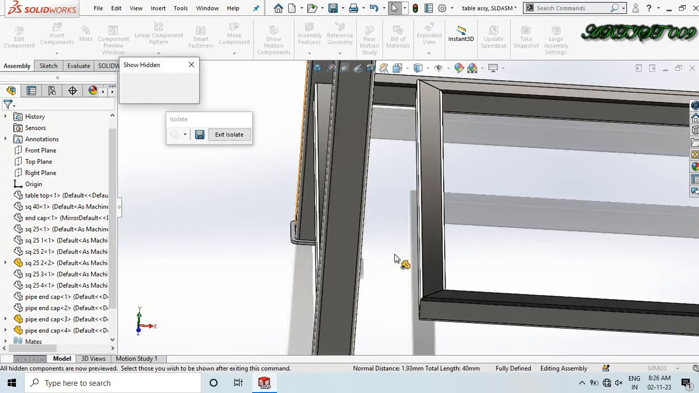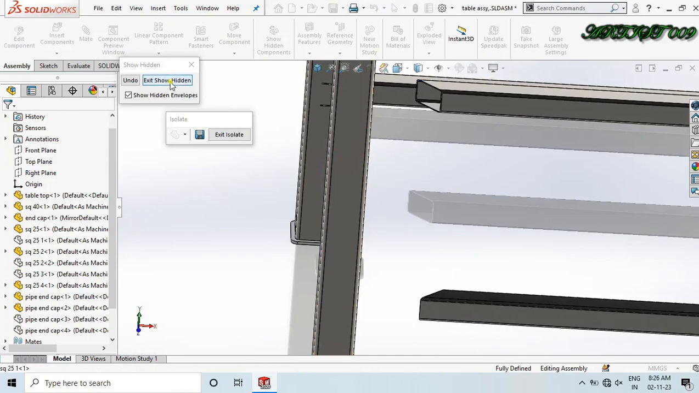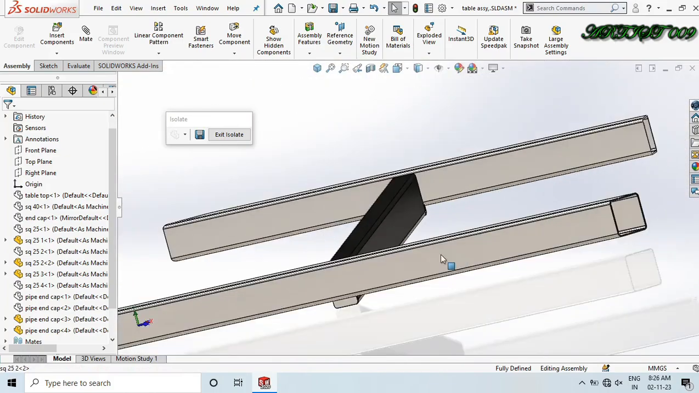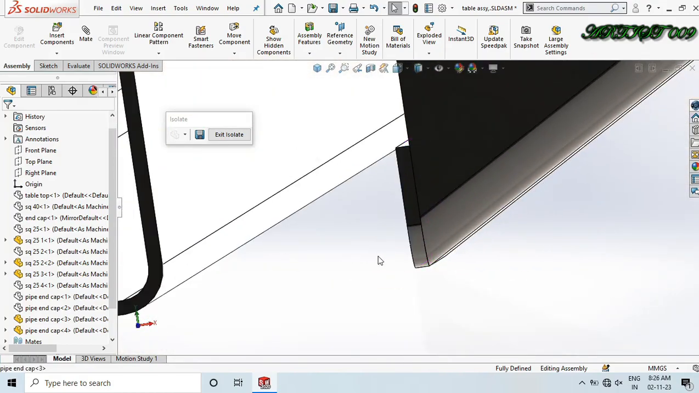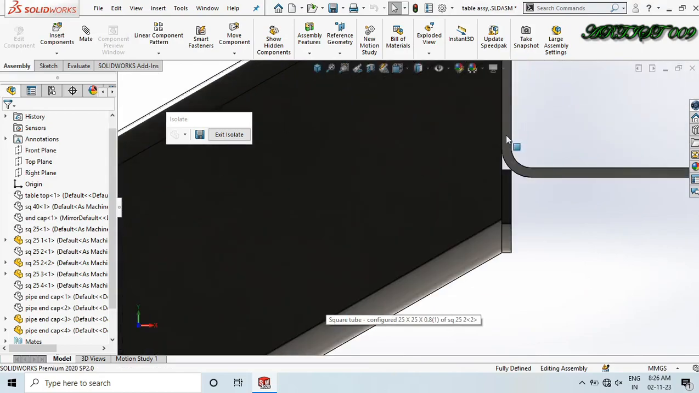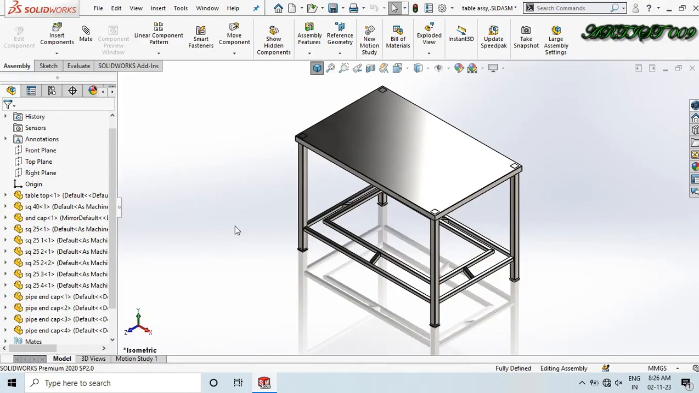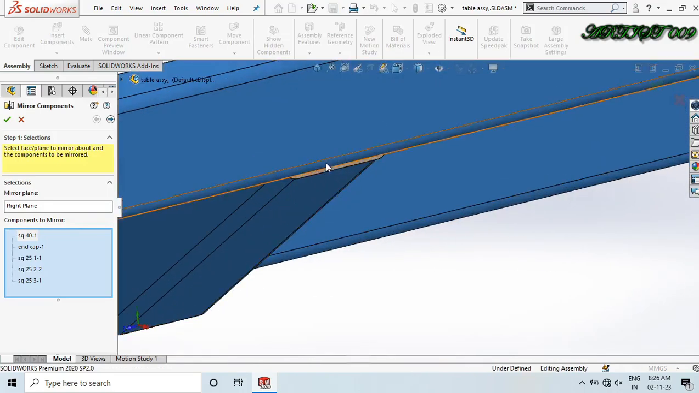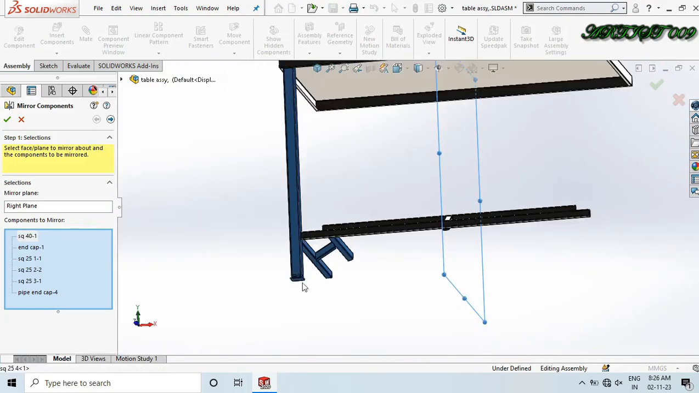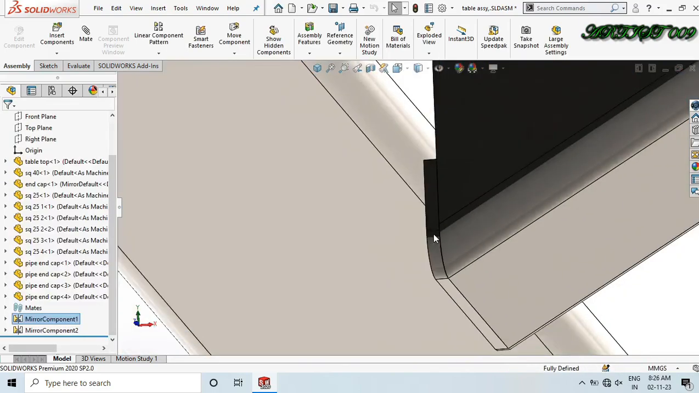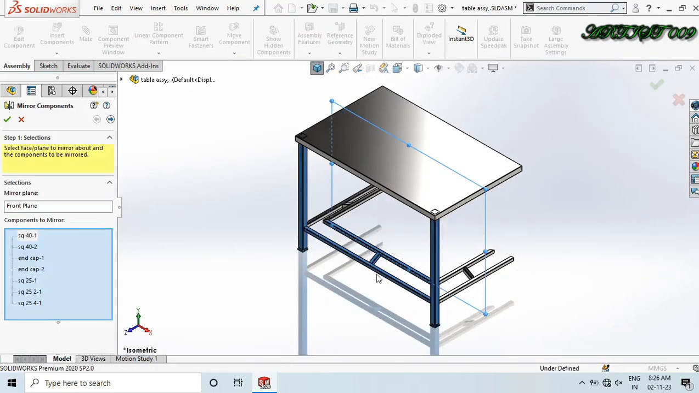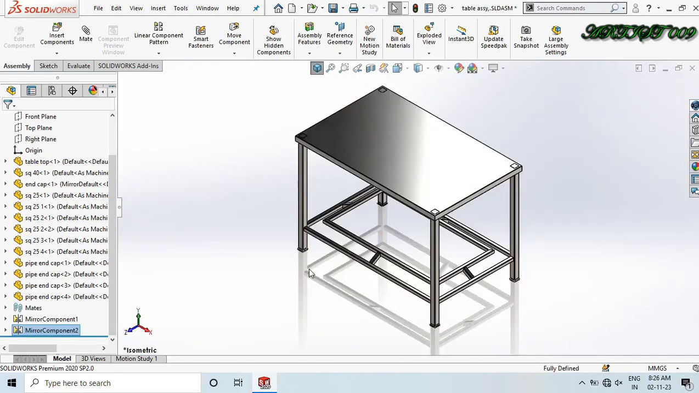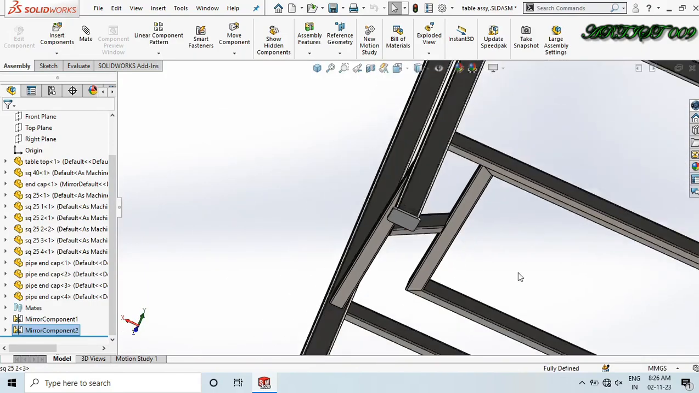Now here, show hidden component. Select this one and this one. That's it. Here you can see. Okay. Not falling. And now mirror, select, and here we need to select our new two components. Okay, mirror, and for the second mirror we need to select this one and this one. Okay, fine. Now we have it.